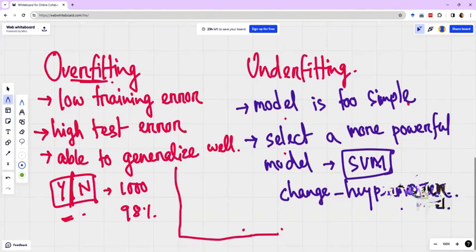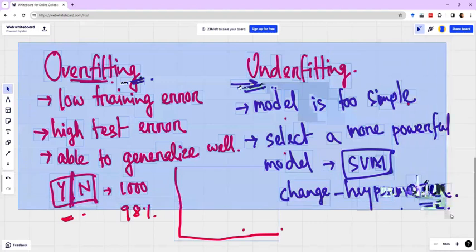That means you are either simplifying the model or you are complicating the model. Okay, so that is basically the concept of overfitting and underfitting. Is it somewhat clear? Yes, ma'am, it is clear.